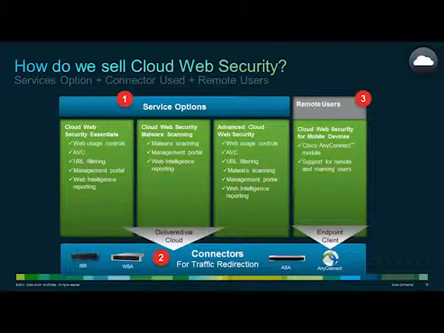The connectors are the mechanism to forward your internet traffic to Cisco's data centers. Customers can use their ISR G2 routers in the branches, ASA 5500 firewalls running ASA 9.0, the web security appliance, or a direct connection. There is no charge for the connector, with the exception of use for AnyConnect. Your Cisco Partner Manager will help you choose the right connector or connectors for the customer.